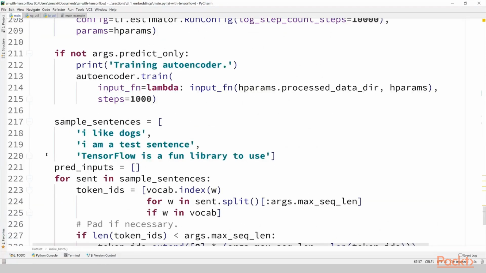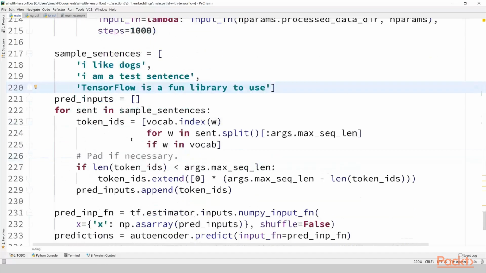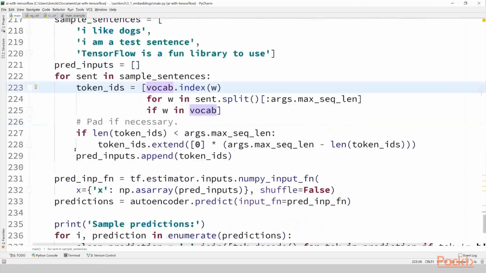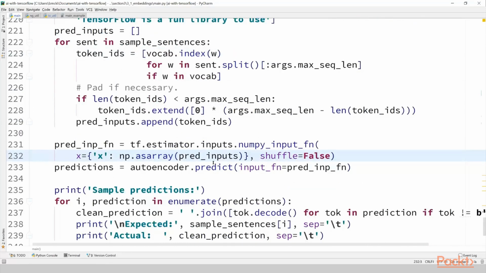Now, to prove that it actually has learned how to reconstruct some number of its outputs, I have some sample sentences. The familiar I like dogs. I am a test sentence. TensorFlow is a fun library to use. And now we're actually going to see how to use the predict mode for our estimator. So I'm just going to loop over here, and I'm going to convert each of these sample sentences into tokenized integer IDs, because our model will only accept integer IDs, so we convert those with our vocabulary as we've done before. Then I feed those in using the very handy tf.estimator numpy input function, so I can just feed it directly in to get some quick predictions out.